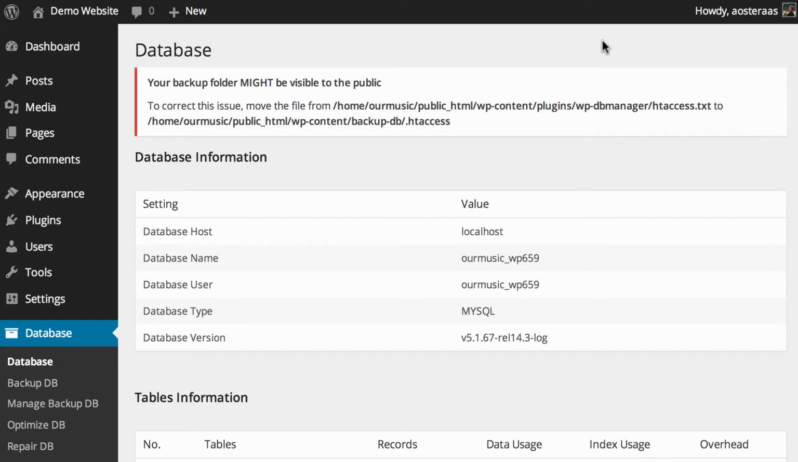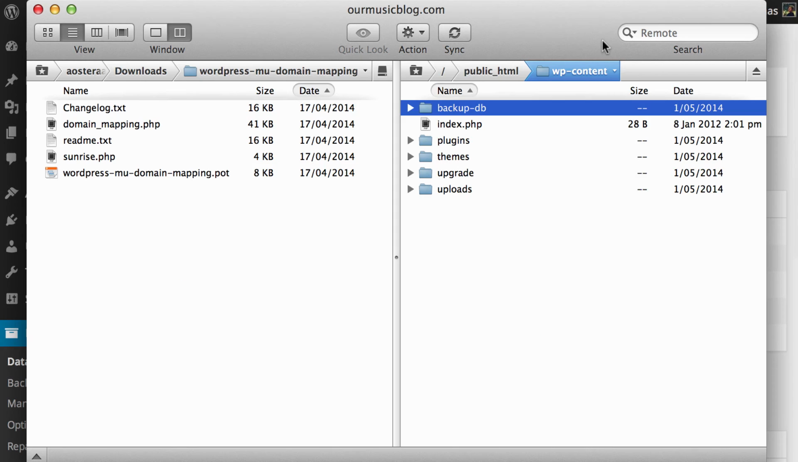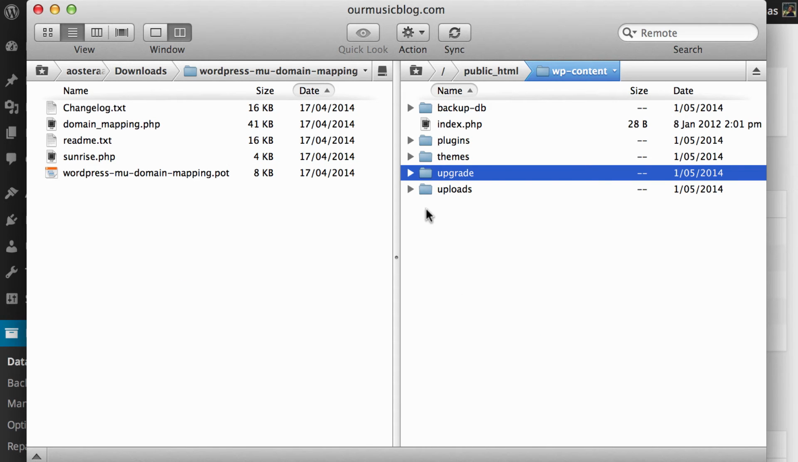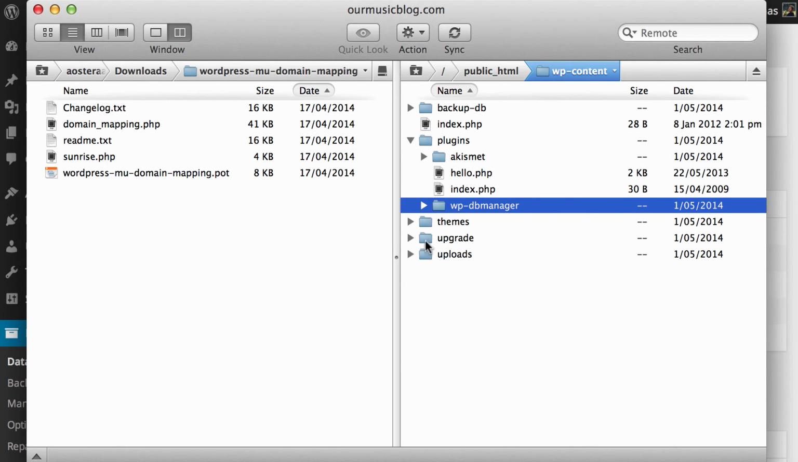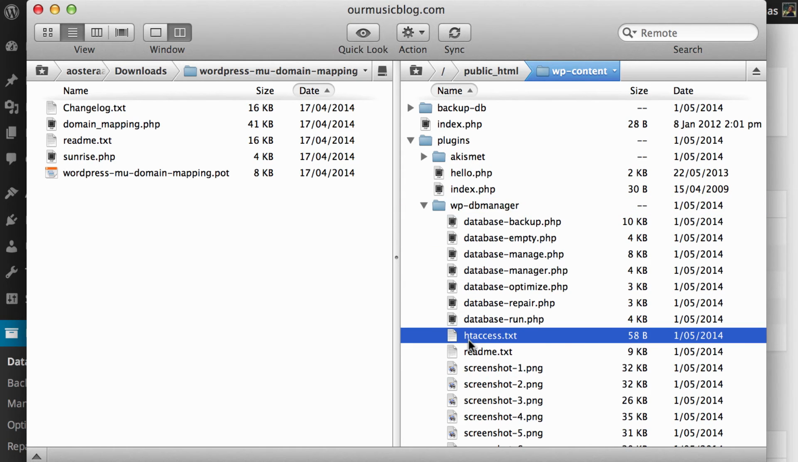As you can see, it says that the backup folder may actually be visible to the public. What the plugin developers have done is included a file that you can very simply and easily move from one directory to another and then rename, and that will go and protect that directory. So we can just open up the plugins directory and then the WP-DBManager directory, and in here you can see there is htaccess.txt.